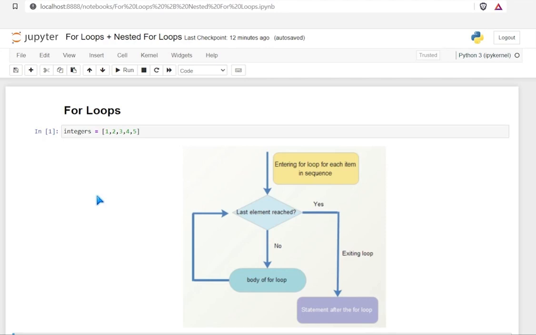Hello everybody. Today we're going to be learning about for loops in Python. The for loop is used to iterate over a sequence, which could be a list, a tuple, an array, a string, or even a dictionary.